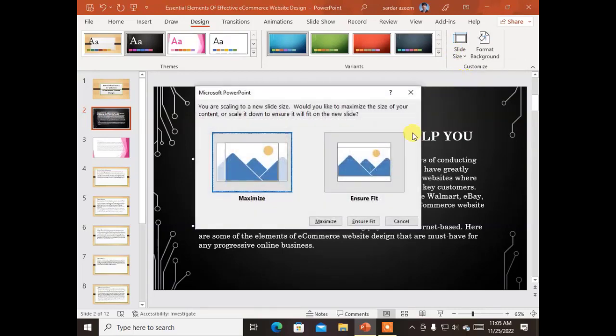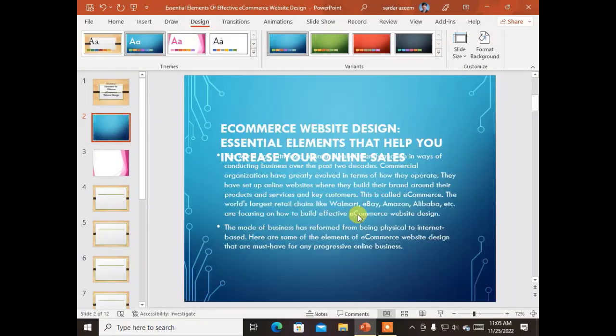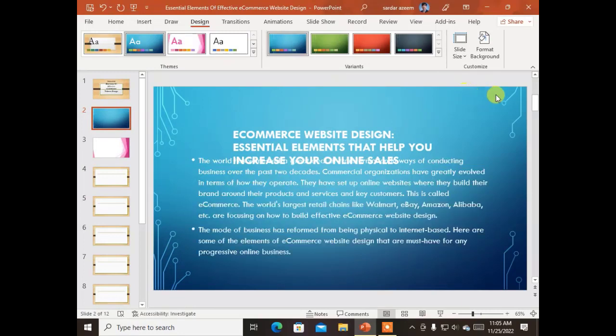Next option is the size of the slide. Standard size, ensure fit. It will change the size of your slide and reduce the size of the slide. If you choose the widescreen, this is the latest style. It looks much better than the standard. Okay, you can change the style of your slide in this way also.